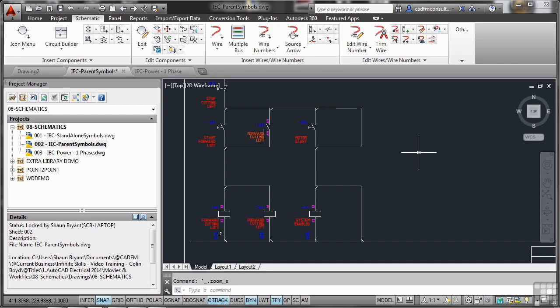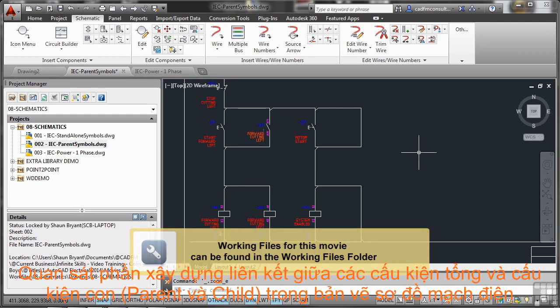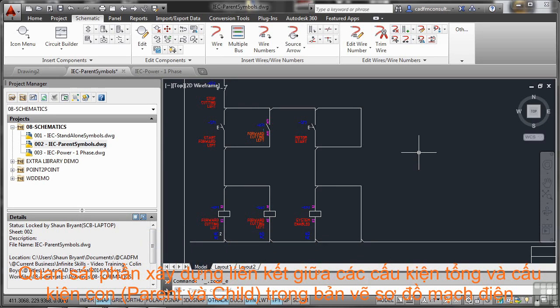Let's now look at building up our relationship between our parent and child components on our schematic drawing in AutoCAD Electrical. We've already placed our relay coil down here. We placed our push button here. Now it's the relay coil we're going to use for the parent-child relationship.